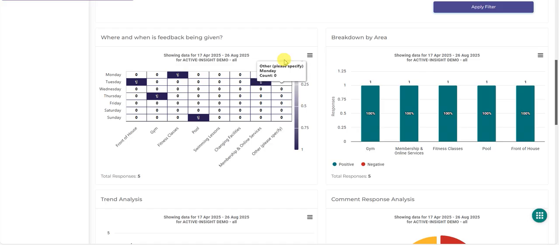This is the heat map that I was talking about. So from the customer putting in the date and time of the visit that's relevant to their comments, that will pull through onto this heat map. And eventually, and it is in build, you'll be able to click into these numbers. So if you wanted to see all of the comments that have come in about a gym on Thursday, you'd be able to click in here and that would bring up those comments.